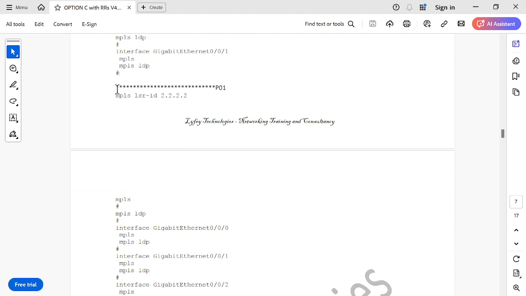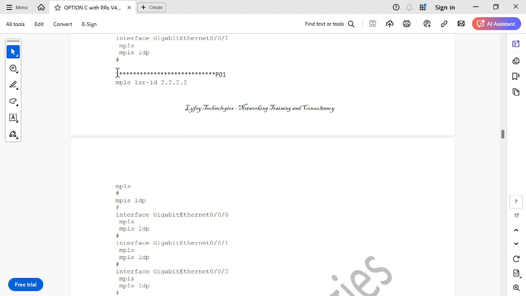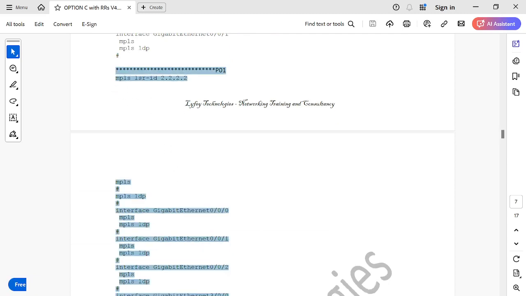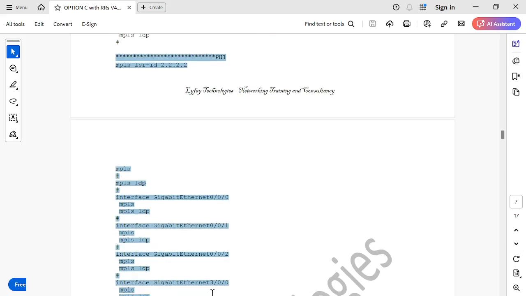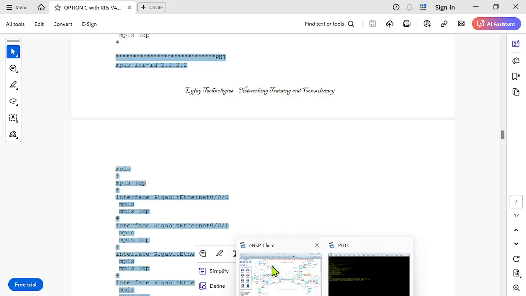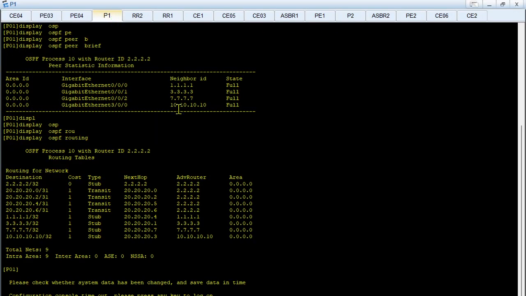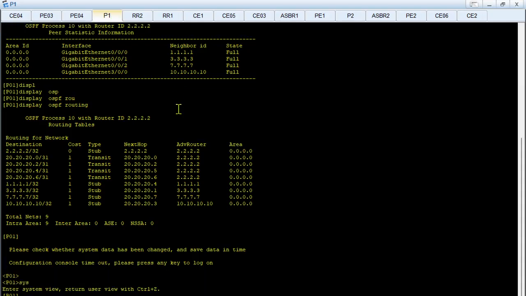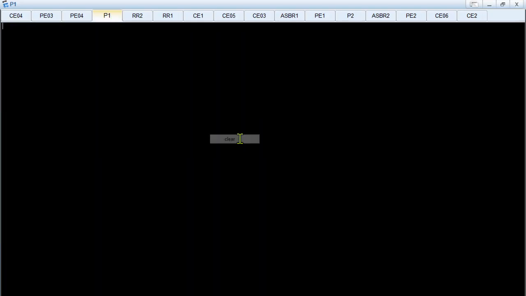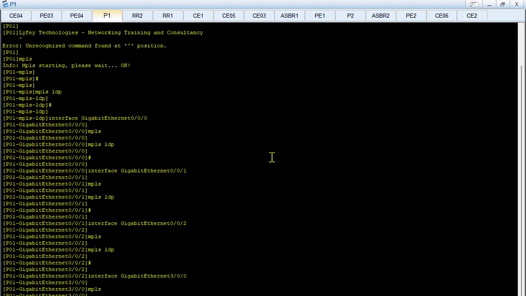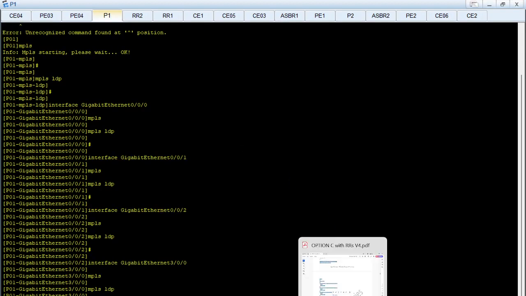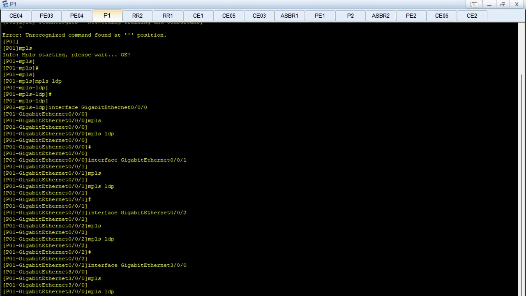On P01, we have multiple interfaces. All the interfaces should be activated with MPLS and MPLS LDP after configuring the LSR ID. So we have P1. Where is P1? P1 is here. System view. Clear the screen and paste. So those are the configurations.